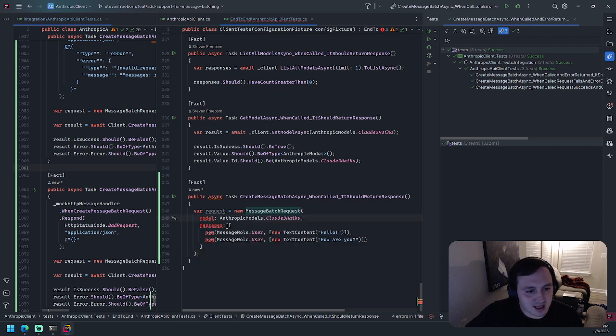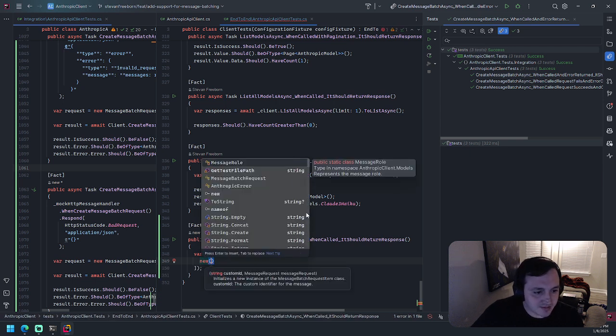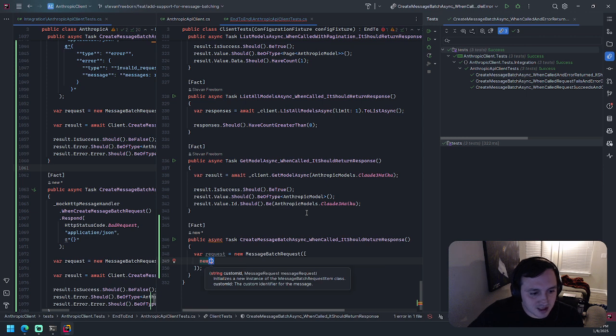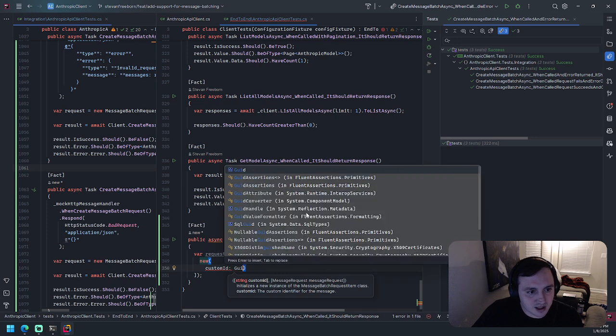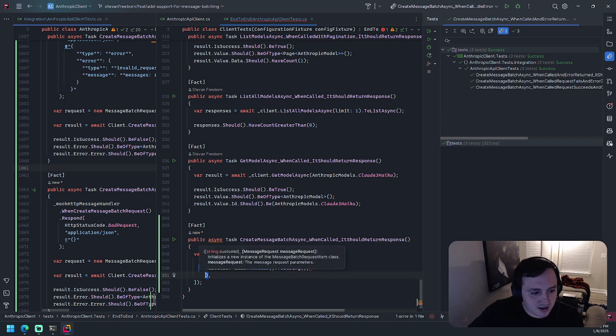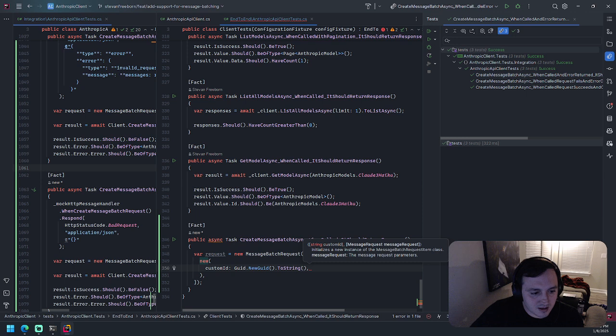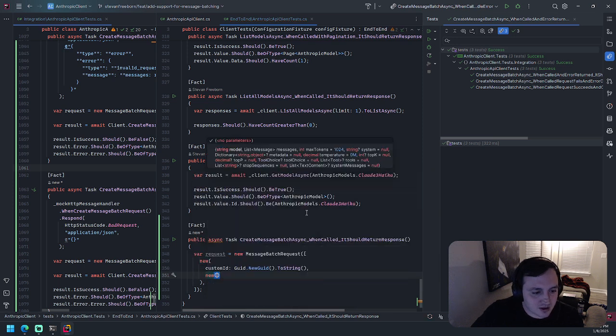Let's see, what doesn't it like? Oh, yeah, I can't do that. Since this is a message batch request, it actually takes a collection of requests, and each item needs a custom ID, and my custom ID is going to be just a GUID. I can just make a new GUID. And this is going to be the message request, which we can do a new one of those.